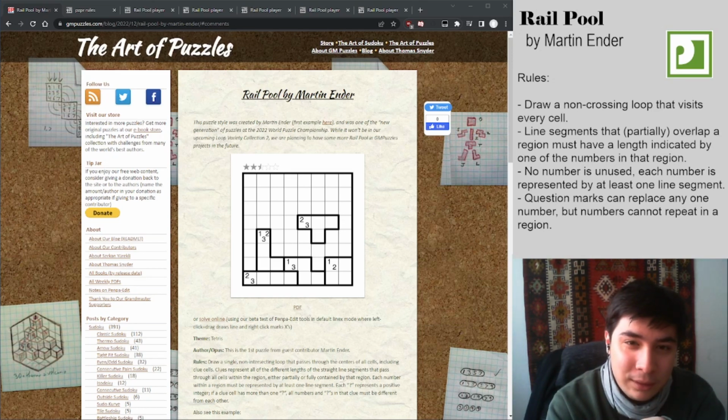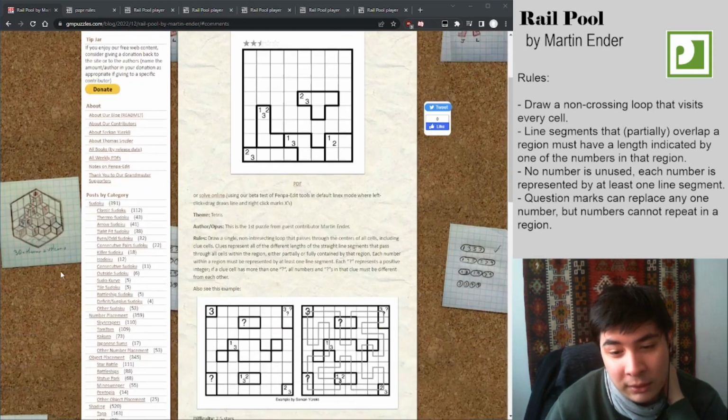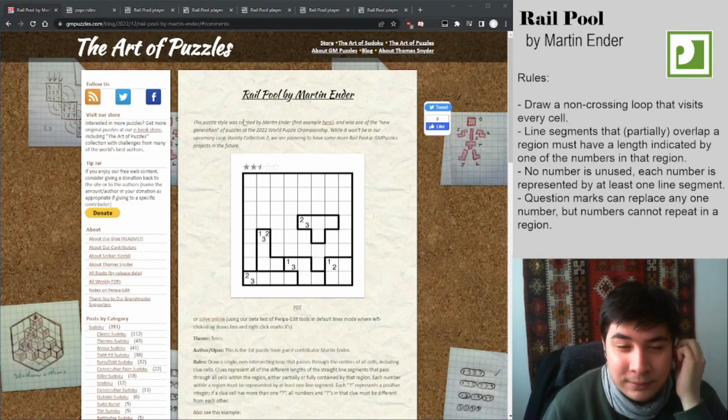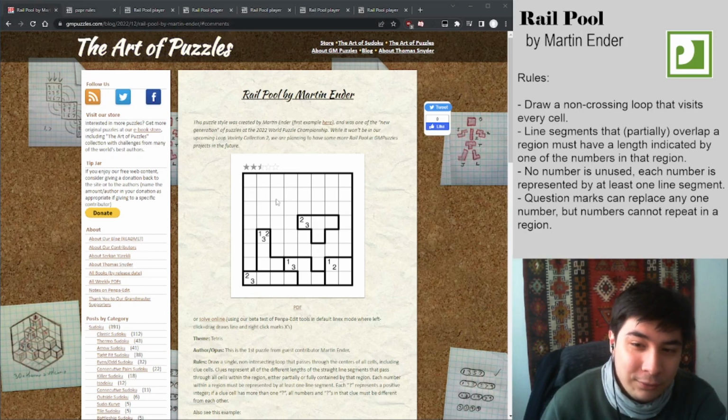So anyways, today I wanted to talk a little bit about Railpool. It's a pretty cool, newish, new generation puzzle type by Martin Ender, aka Menderbug or Broken Sign Games. Links will be in the description. And it recently even showed up at the World Puzzle Championship and also on the GM Puzzles puzzle blog here. It's the first appearance there. There's also another solve video of this on Thomas Snyder's YouTube channel, so you can check that out if you're interested in that.